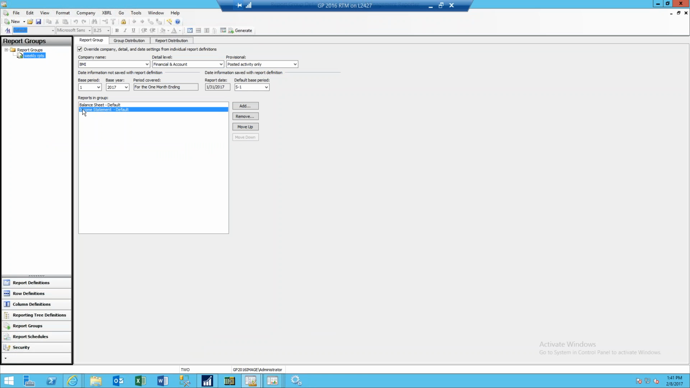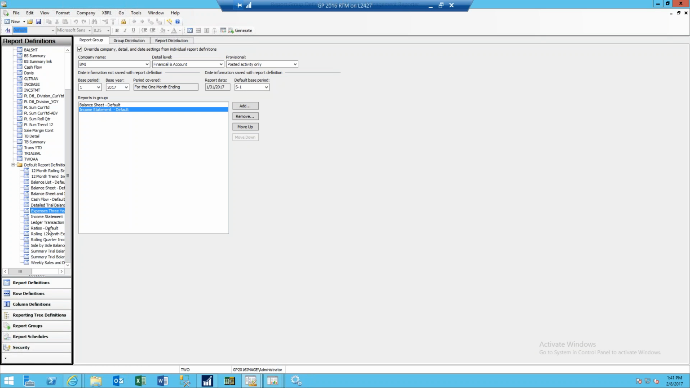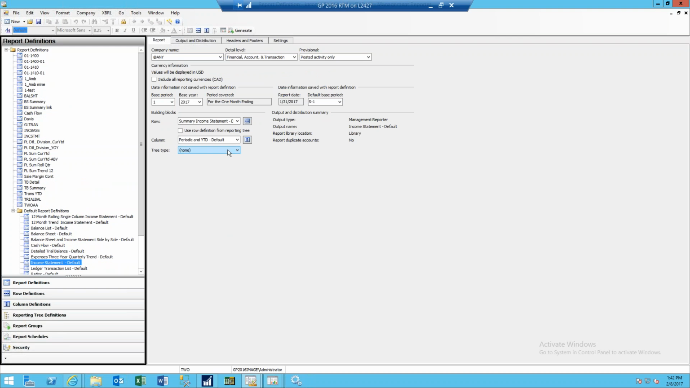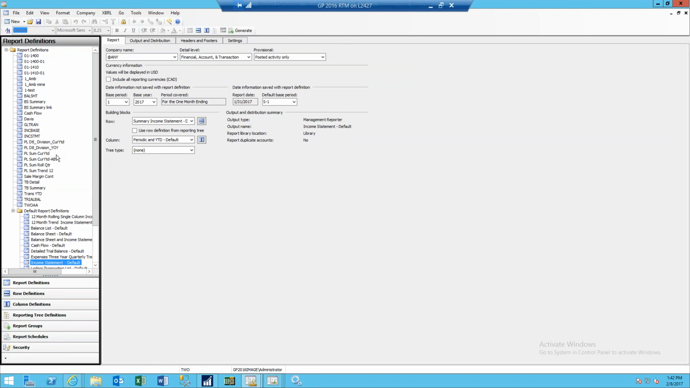Let's go back into, I'm running my income statement detail report, so I'm going to come back over here to my report definitions, and I'm going to open up my income statement detail report because I want to open that independently from my group. Oh, it's not using a tree. Let me show you something that's using a tree so you can see how that actually comes into play.